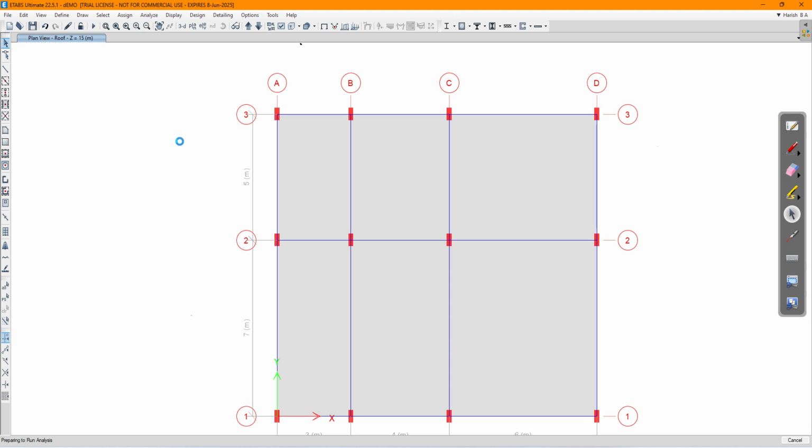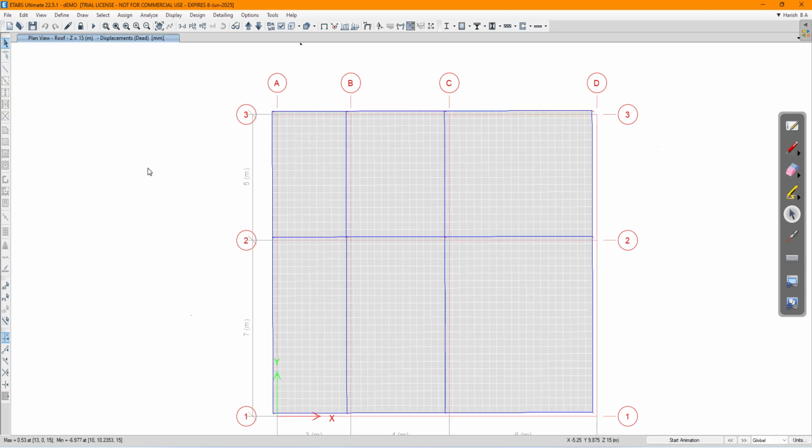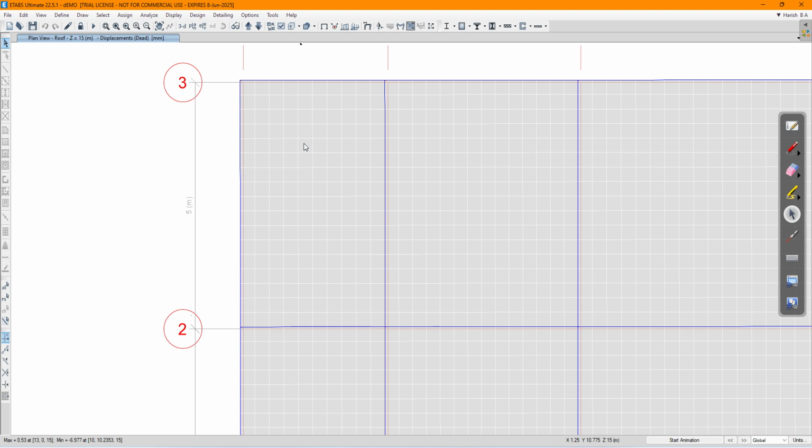You run analysis, analyze your model. It will take some time based on your system speed and your graphic card configuration. See here, now the slabs are meshed.